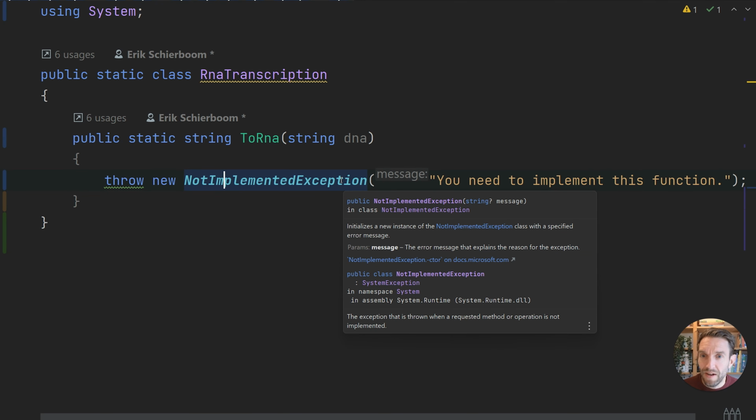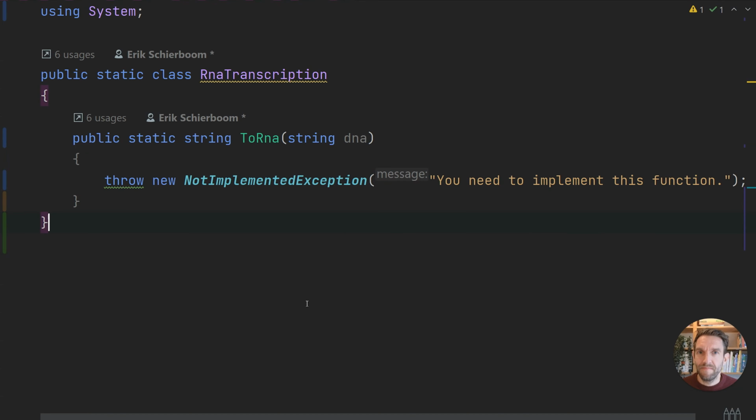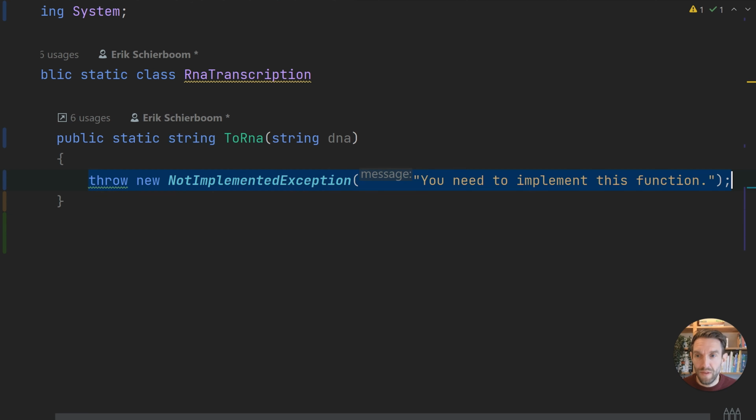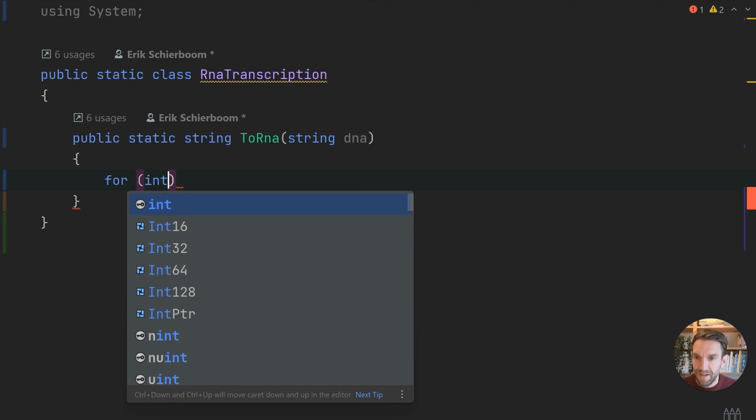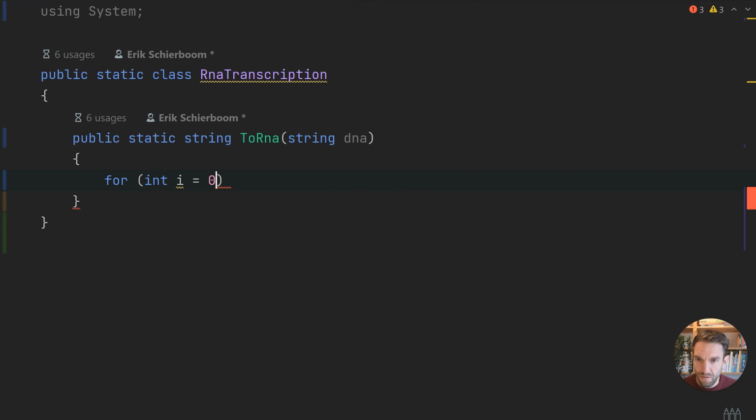So the stub just throws an exception that we haven't yet implemented this, but let's change that and start implementing our solution. In our implementation, we need to transform the individual characters in the string. Let's start with a very basic way of doing that, and that is a for loop. That will be familiar to anybody that has worked in a C-like language. So we do for int i equals 0, and then i is less than.